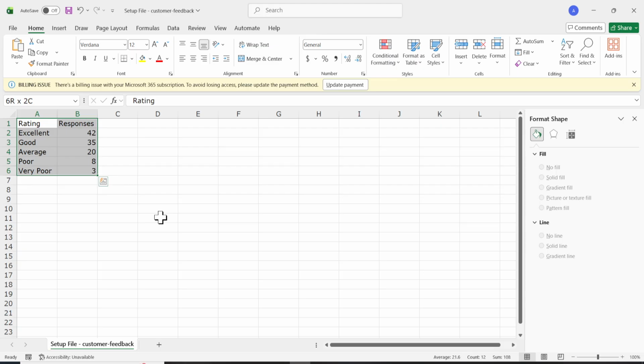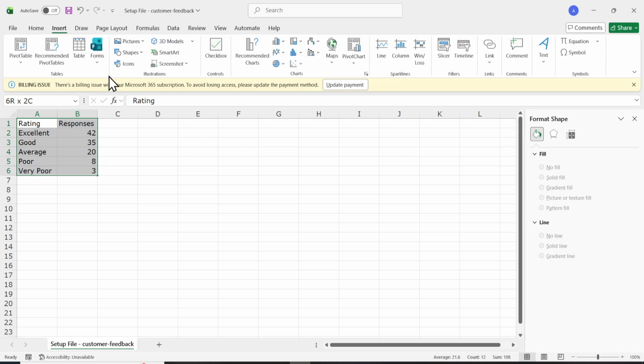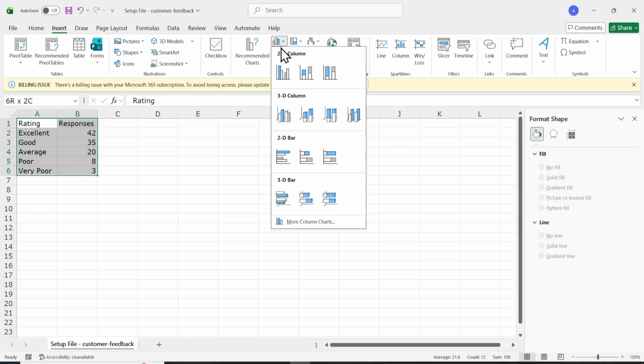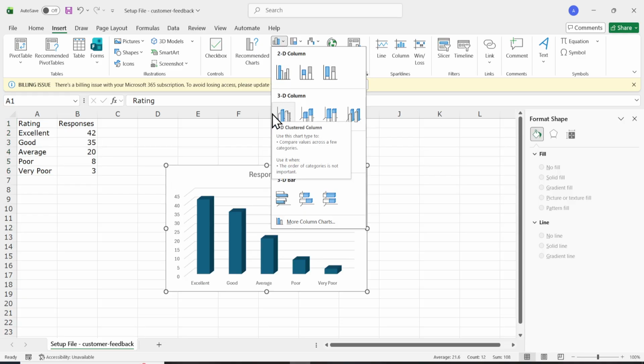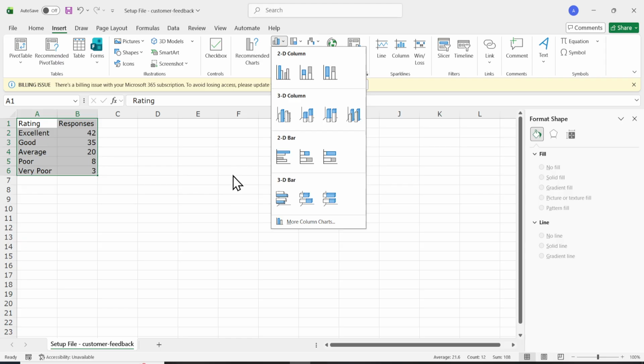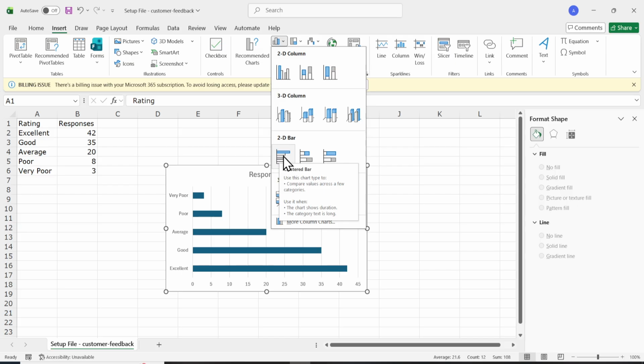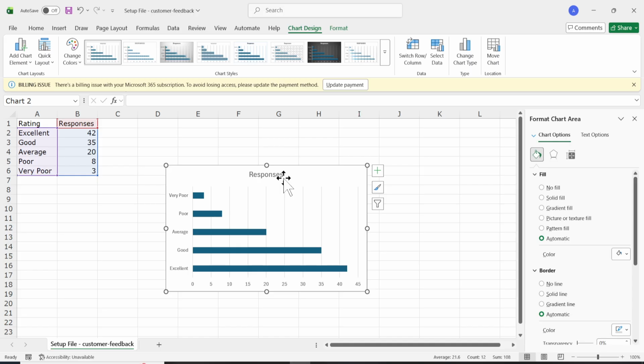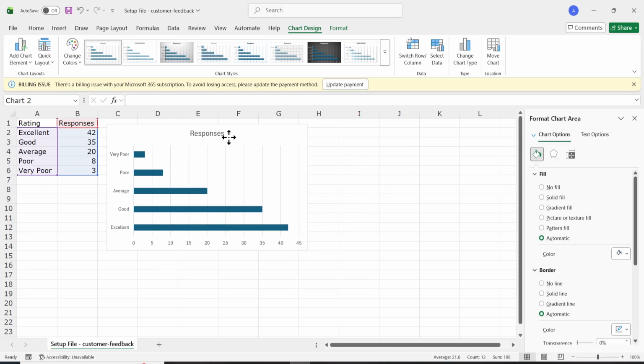With your data selected, move your eyes up to the ribbon at the top of the Excel window and click the Insert tab. Look for the Charts group in this tab, and within that group, click the Insert Bar or Column Chart icon, which looks like a small bar chart picture. A small drop-down menu will appear. Under the section labeled 2D Bar, click the very first option called Clustered Bar. A bar chart will instantly appear on your worksheet showing one bar for each rating in your data.